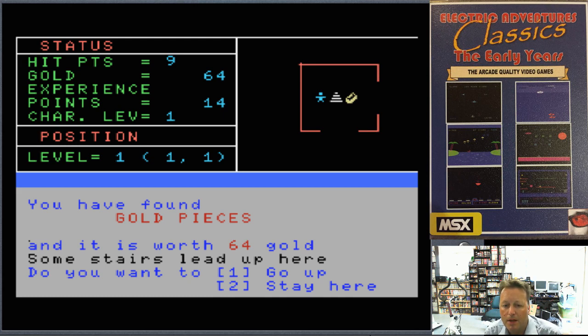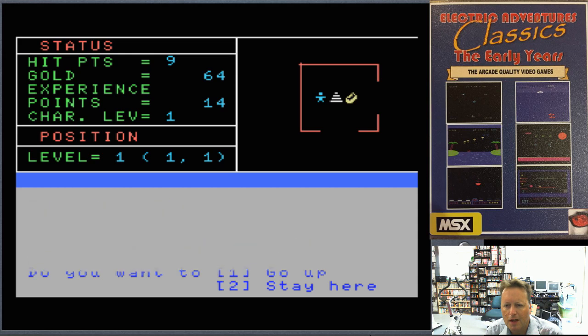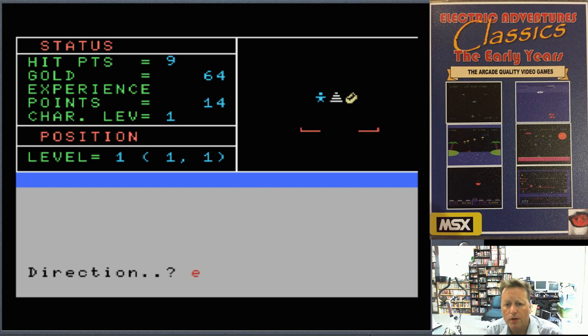Some stairs lead up here. Do you want to go up or stay here? Now, I believe if you go up, you heal. I can't remember where you exit the game completely. We'll push on. We'll stay here. Now, direction. I truly, honestly can't remember. It's not actually giving us any help here. We can't go north, so we'll try east.